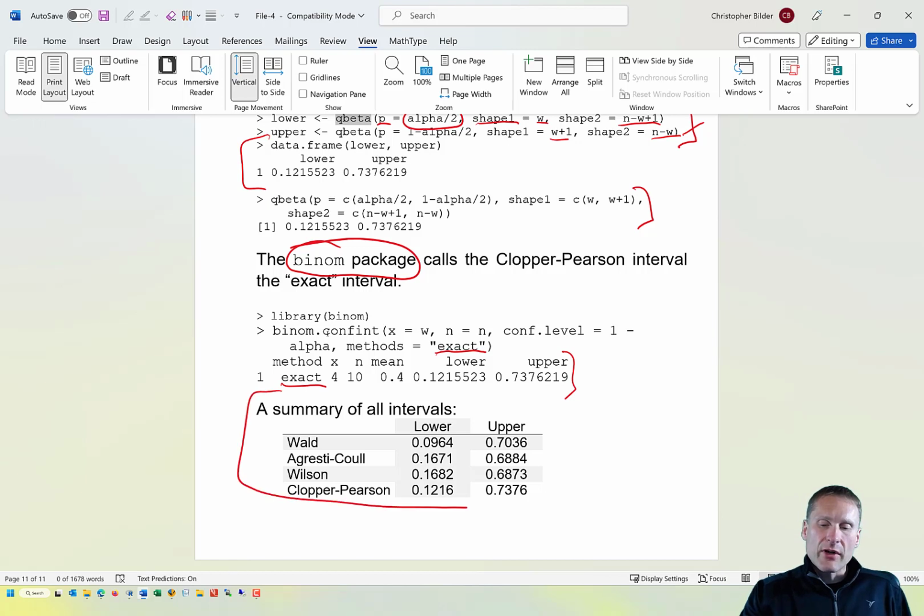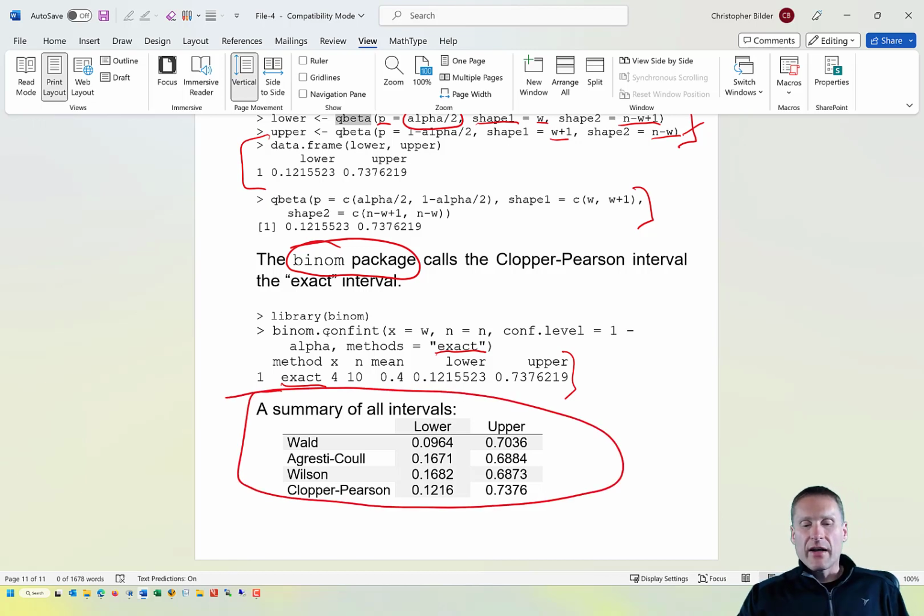Lastly, here's a summary of all those intervals that we've calculated. And we can see that the Clopper-Pearson is definitely wider than the Wilson and the Agresti-Coull. That is the side effect of using this type of interval. To get that guarantee, we need to have a wider interval than what we might get if we use one of those other ones.